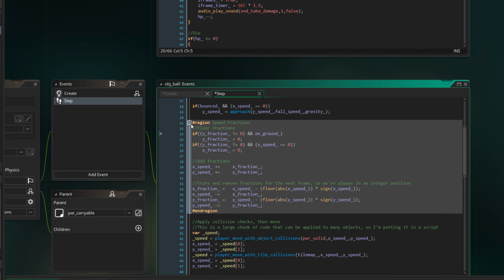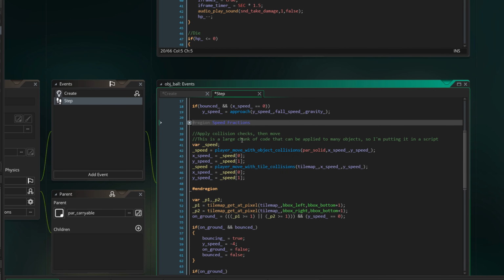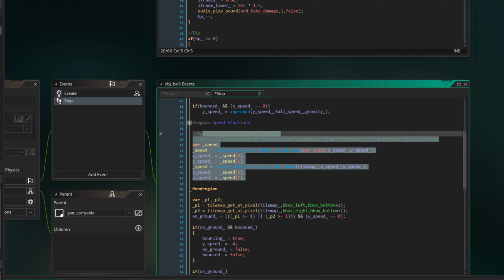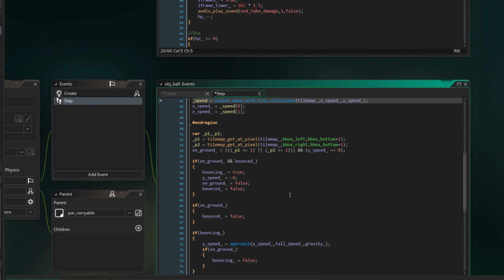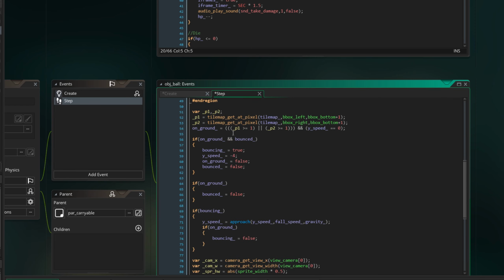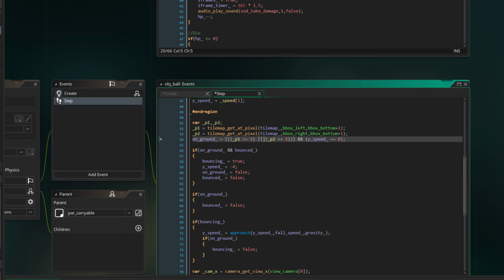Again, speed fractions, nothing new there. Just copy paste from everything else. Movement variables, again, nothing new there. Exactly the same as all the others. We come down here to our more important section. P1, P2, checking for collisions with the tile map. More specifically, beatbox left, beatbox bottom +1, beatbox right, beatbox bottom +1. This is the ground check.